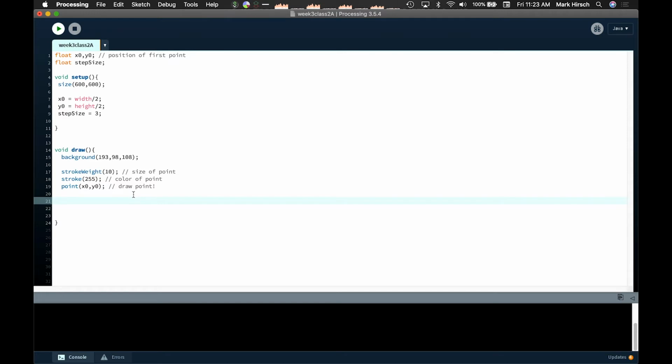So for x, left or right, and for y, up or down. The way we can do that is using Processing's random function. So check this out. Let's deal with the x direction first, so left and right. x0 is going to be equal to itself plus, and here's the fun part, a random number between negative step size and step size.